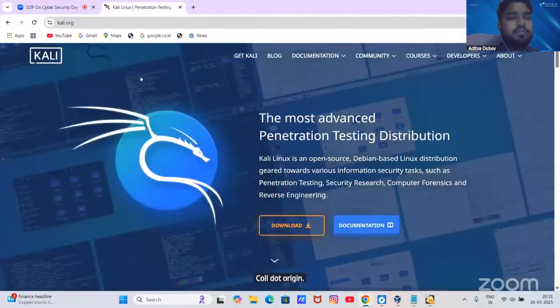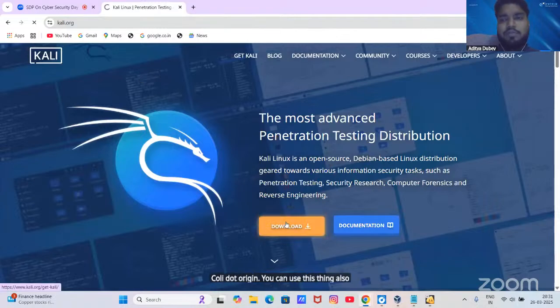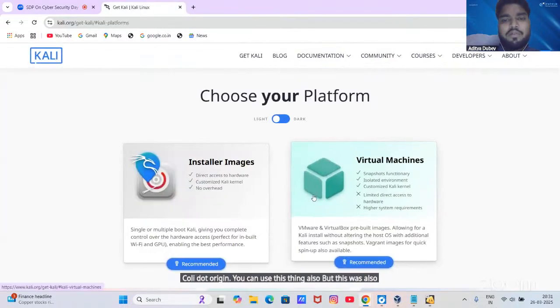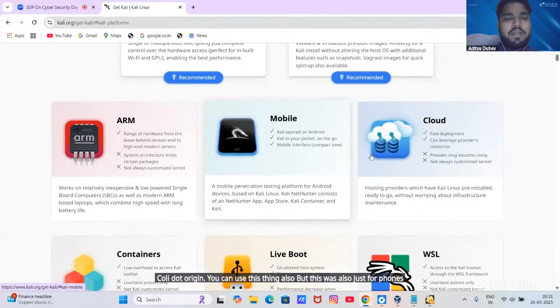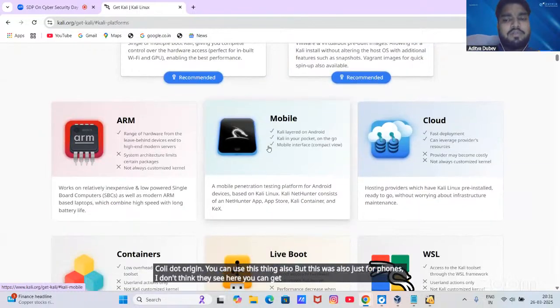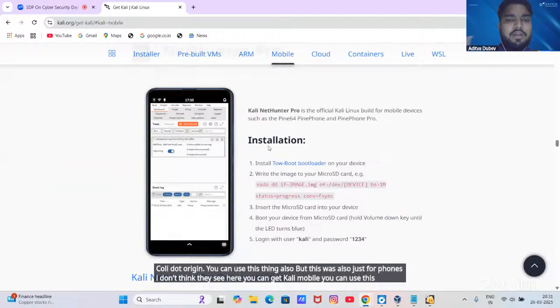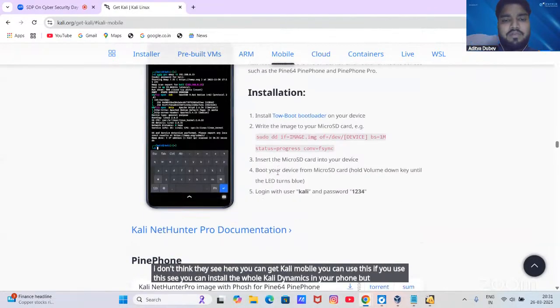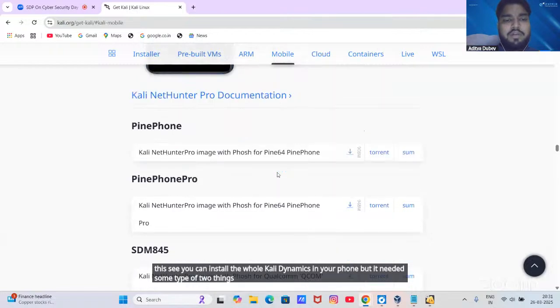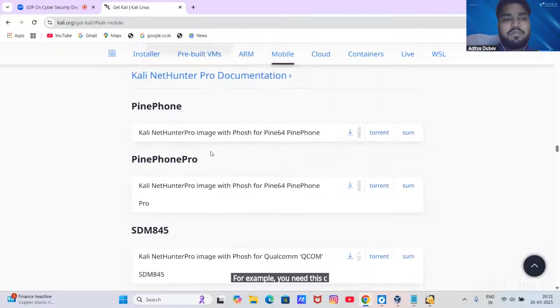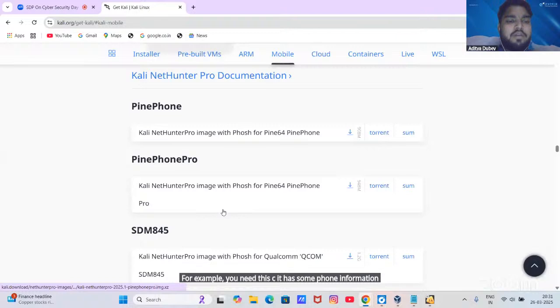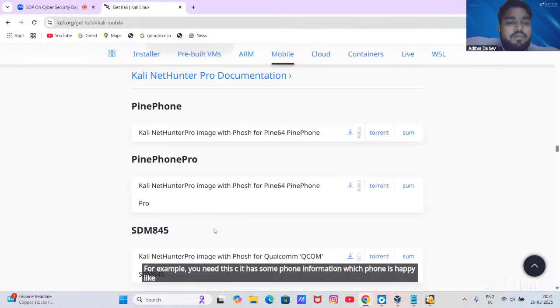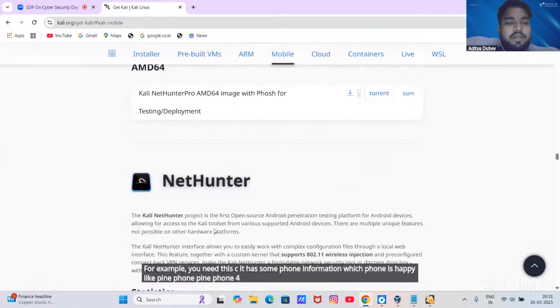You can use this also, but this is just for phones. Here you can get Kali mobile. If you use this, you can install the whole Kali Linux on your phone, but it needs some conditions. For example, it lists some phone information, like which phones are supported: Pine Phone 4, SDM 845, NetHunter.